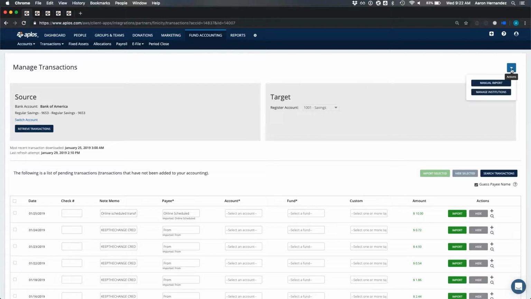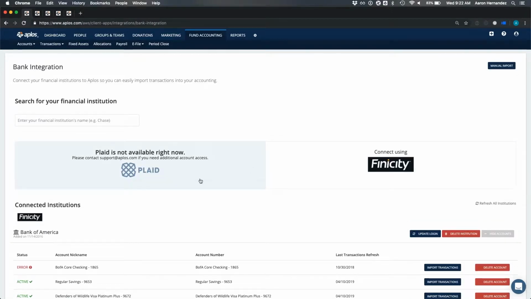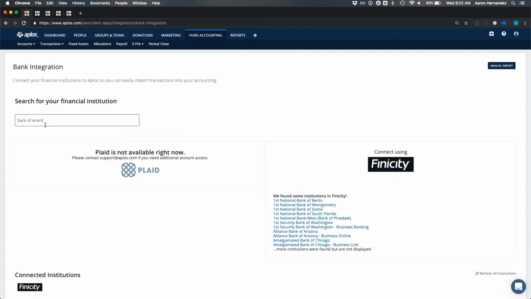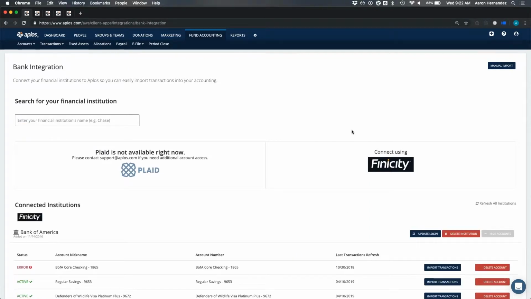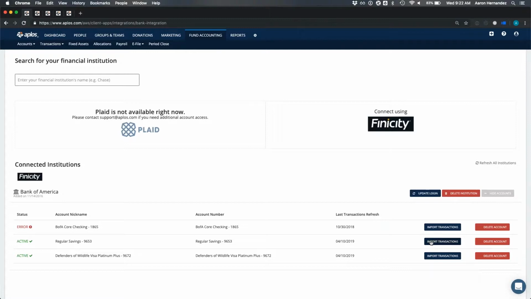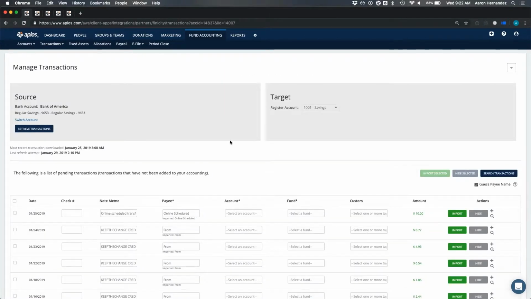Once you have that, as far as the connection is concerned, we're partnered with a couple of different third parties called Plaid and Finicity. So if your bank is available with one of those, you can establish a connection with that bank. You can always do a search here from this page to see if your bank is available. So if you want to say Bank of America, for example, you'll see that, and then you'll see what options are available for that bank. All right, once you have your connection established, then let's go ahead and go to this page here.